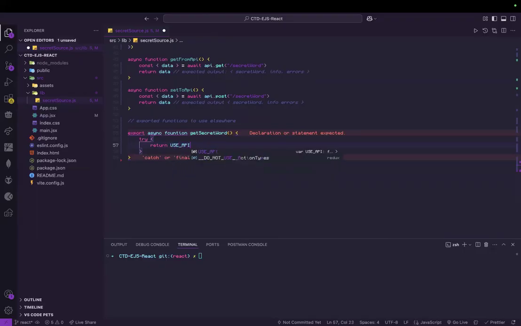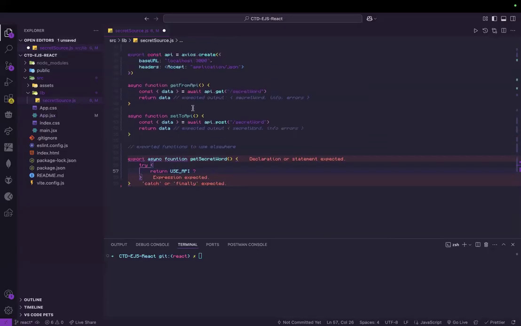Use API, question mark. So if we're not familiar with ternary operator syntax, the thing to the left of the question mark, we're checking to see if this is true. If it is true, something runs. And if it's not true, something else runs. The first one is if it's true. So if use API is true, we're going to use our API version, which is this one here, right? Get from API. And if it's false that we're using our API, we'll use the local one, which is just called get local.